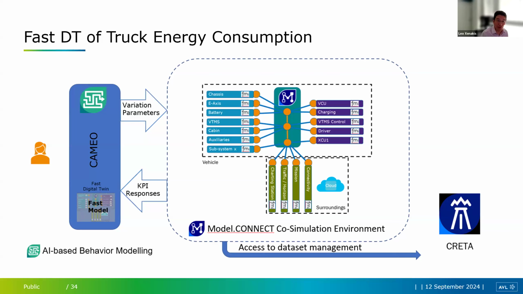Right, so let's focus a little bit on part of this where we're using Cameo to first create the fast models from the high fidelity models. So this is where you've got the high fidelity model here in the middle, and you're running this in simulation and using Cameo to send some variation parameters to this model and creating a fast model from this.